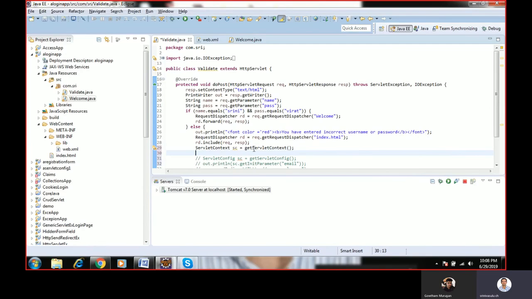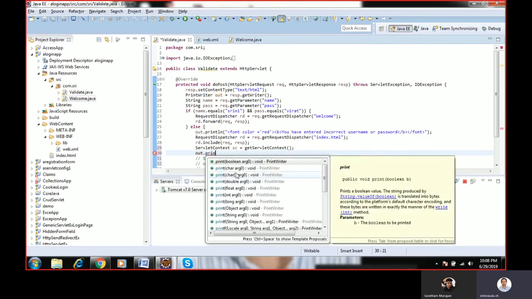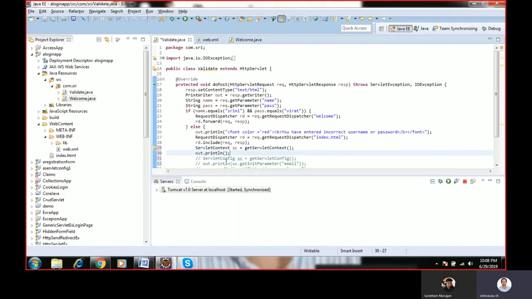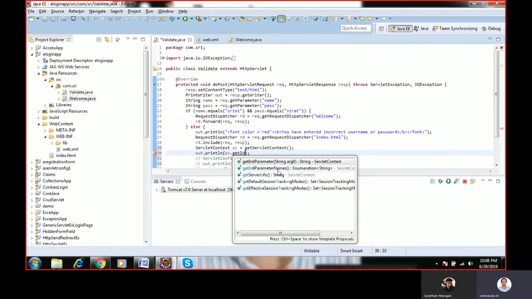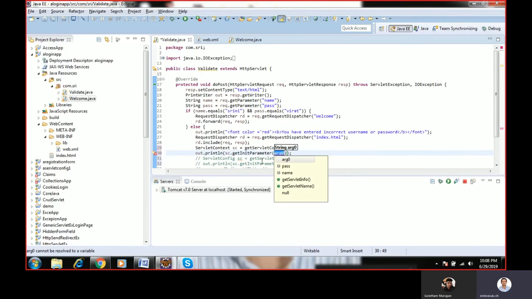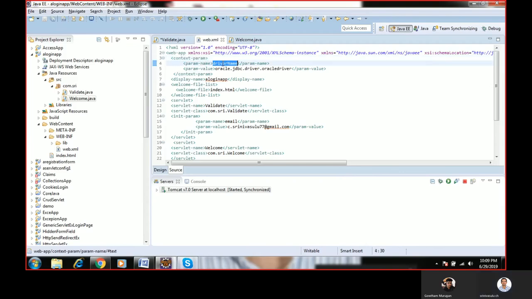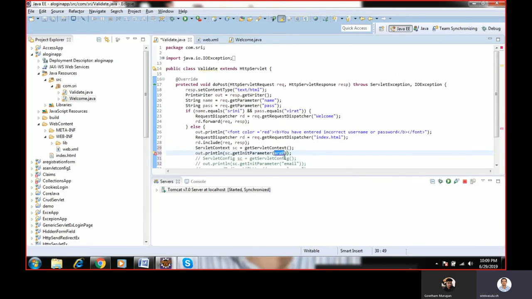Now, if you want to print this object, then we require the PrintWriter object out. out.println, here we can get sc.getInitParameter of, what's the value? How to pass, driver name. Driver name.